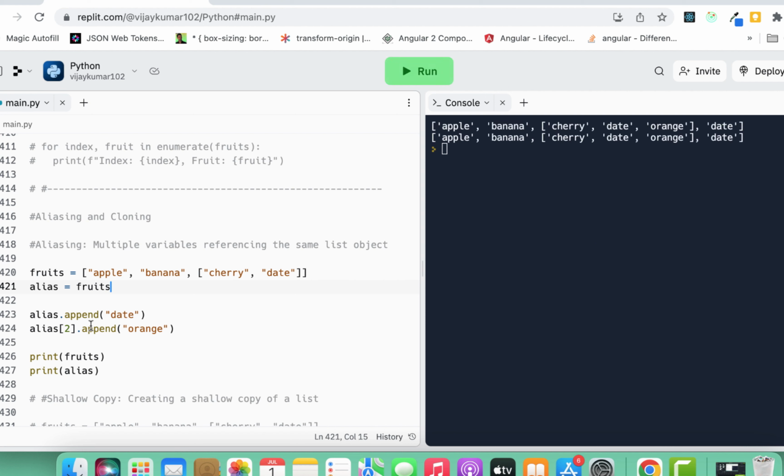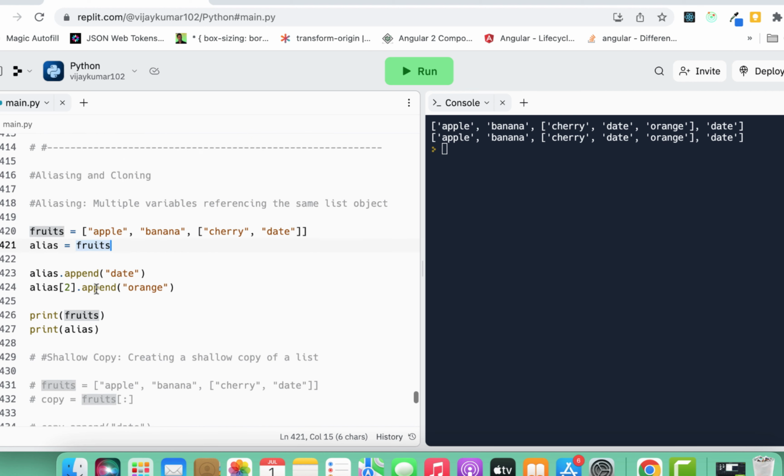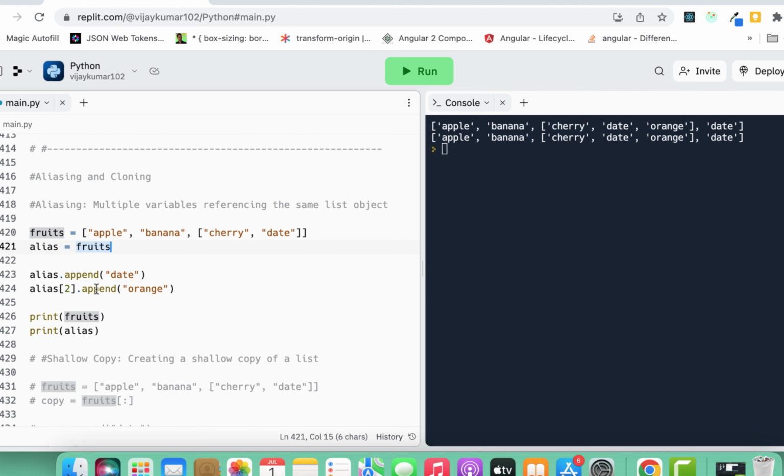If you see here, since I was referencing the same fruits variable in this new list, whatever manipulation I am doing, whether on the inner nested list or the outer list, it will do the operation on the same list. So at the end, both lists are the same because I'm referencing the same list from two different variables. This is how we can assign the references.